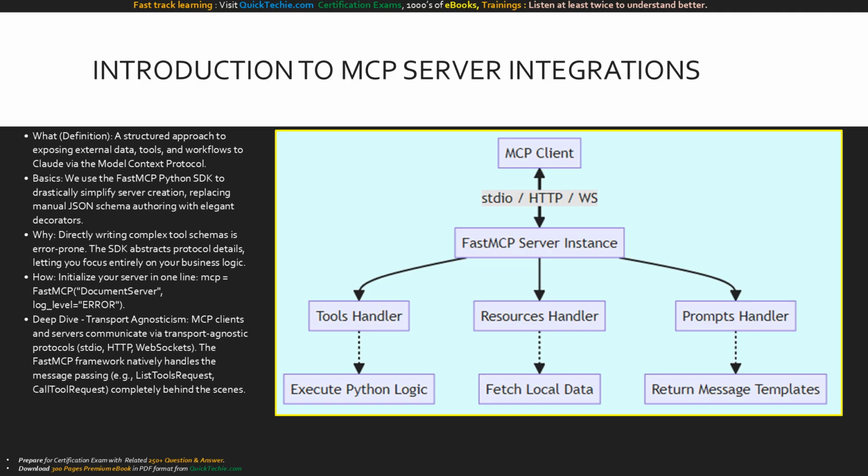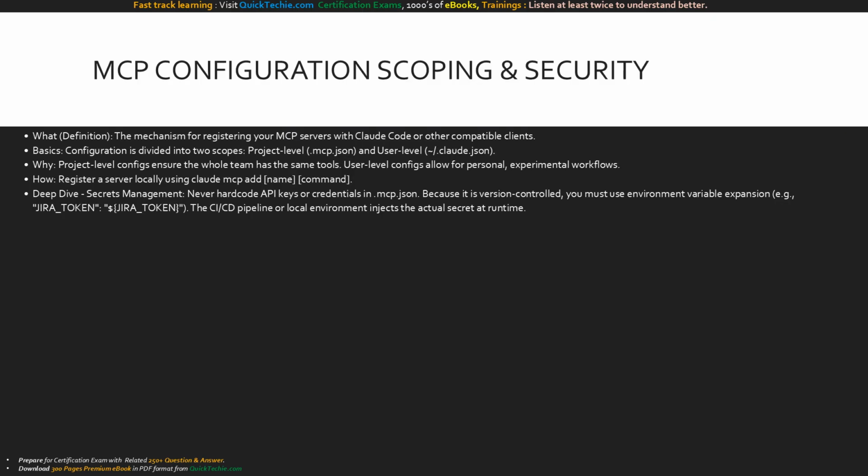At the bottom, the bidirectional connection shows the MCP client interacting with the server. Because the server is transport agnostic, this connection works seamlessly whether your client is running locally over standard I/O or remotely via HTTP. Once you build an MCP server, how does Claude know it exists? That brings us to configuration scoping.